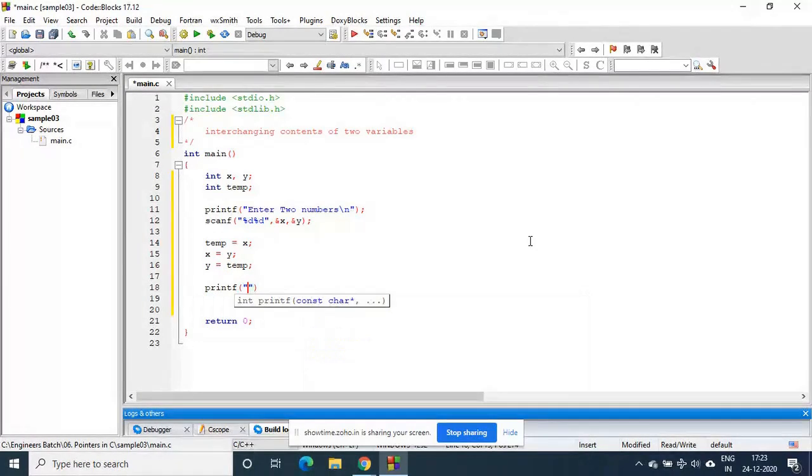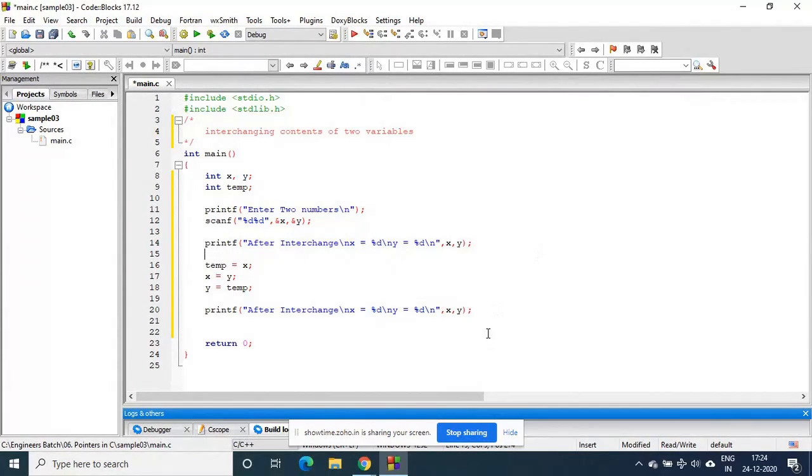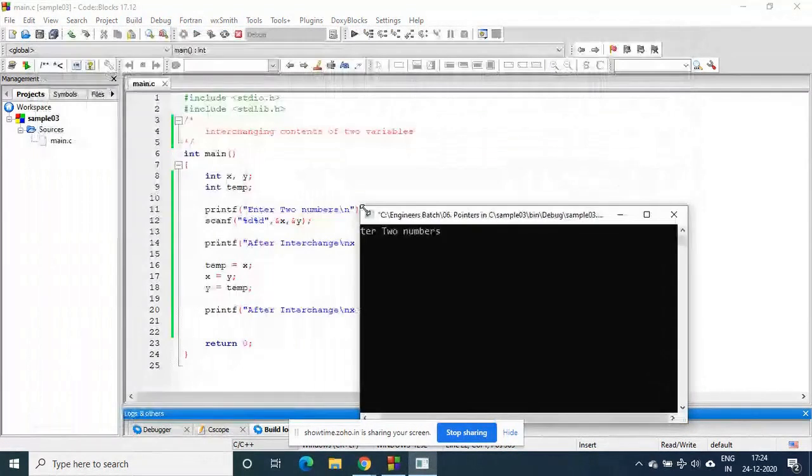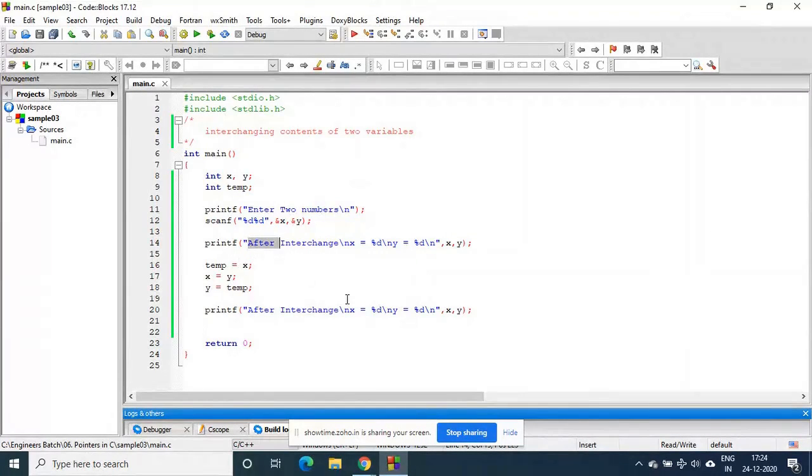I will write here print after interchange, x is equal to %d, y is equal to %d. I will copy this and write it here also. Now, if I run this code and enter two numbers, suppose 55 and 22. Let's write here before interchange.